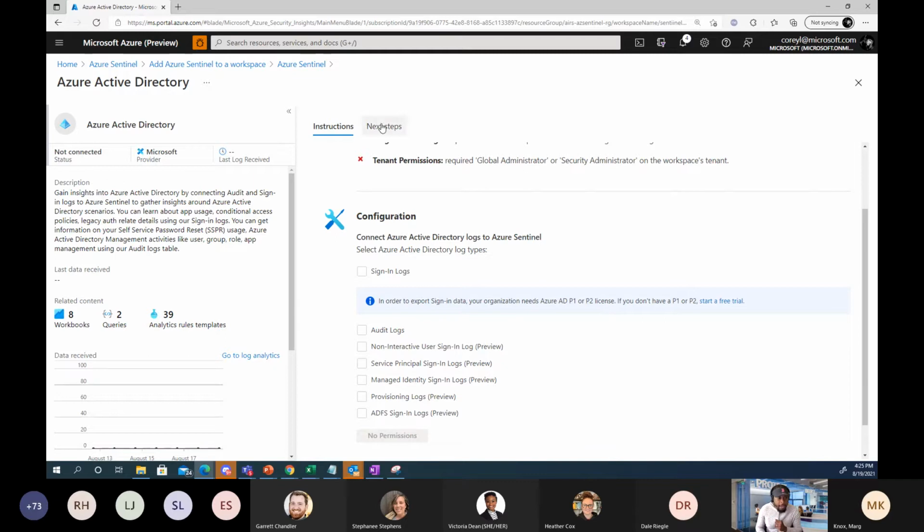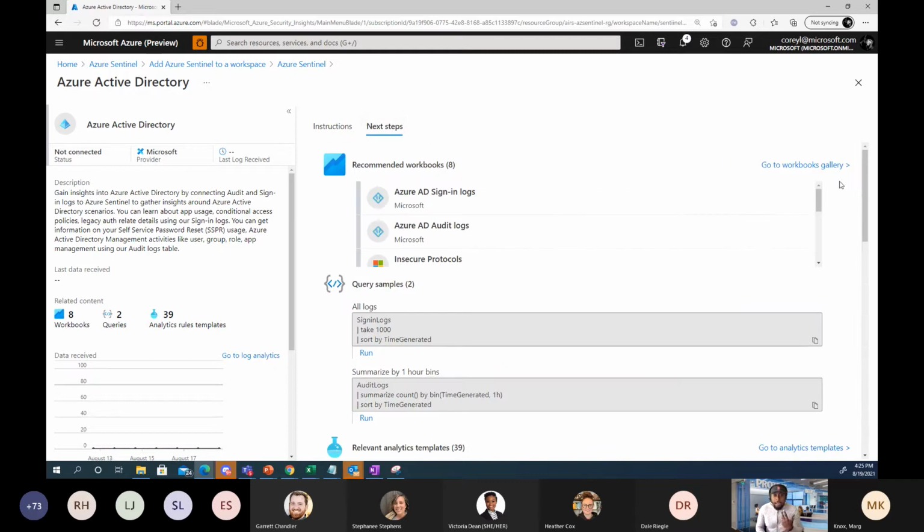So I'll now hop into just some of the things that are available out of the box for a particular connector. Something we call workbooks, which we'll hop into one and show an example of. Think of this as a built template for insights into that particular data. So things like evaluating the Azure AD sign-in logs, evaluating the audit logs, looking at things like insecure protocols. If you have things like legacy authentication still enabled in your environment, being able to bubble up some of that information in the form of an additional report.